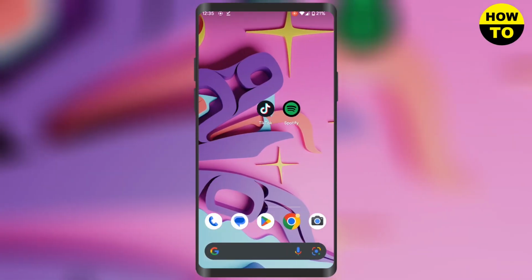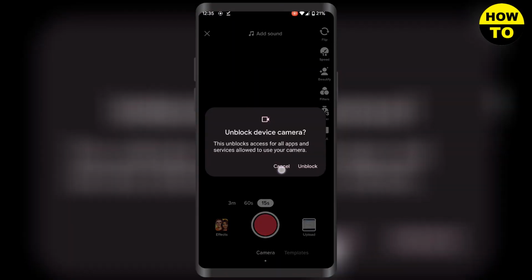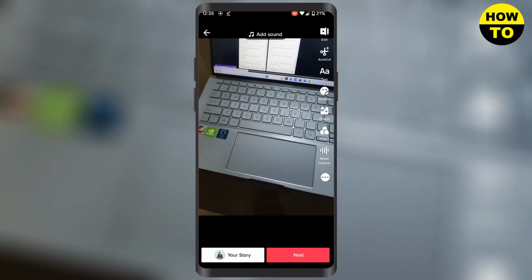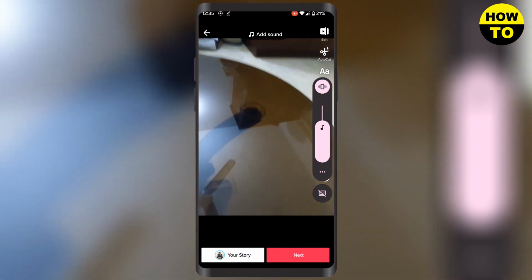Now you just need to go to your TikTok and then click on the plus icon and then choose the video that you just exported from CapCut, and here you can see that the music has been added.